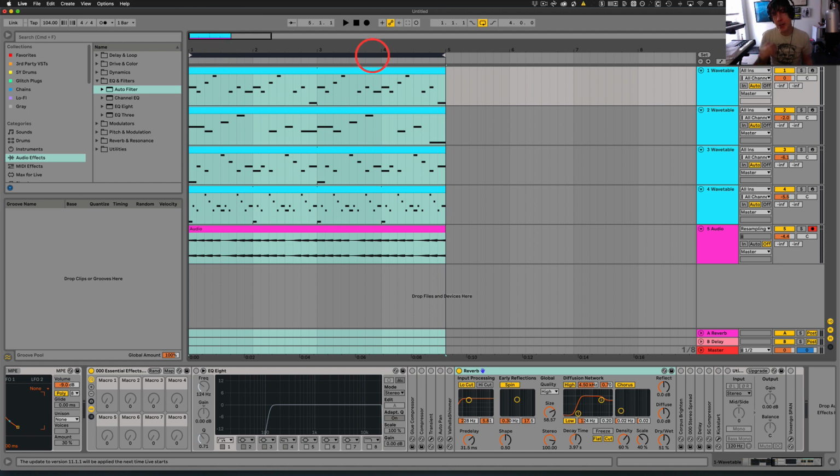So hopefully this gives you some sort of inspiration on how you can develop a really simple melody and turn it into something that sounds much more interesting.